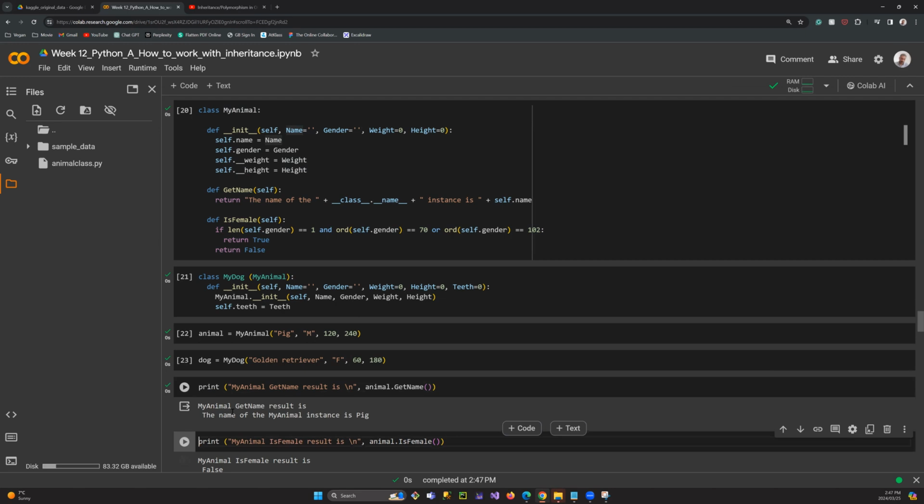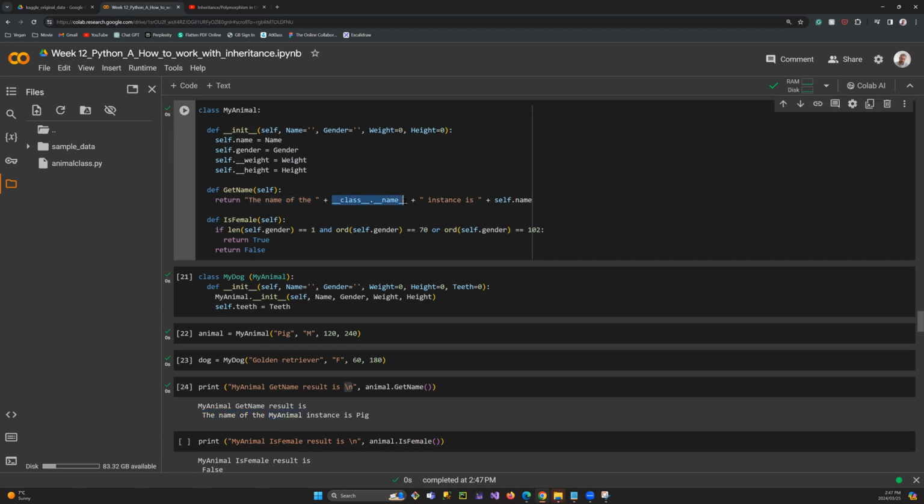Look at this one. It says that my animal getName result is, this is this part. Go to the new line. And it's going to show you the name of the, look here, the name of the my animal. That's the class name.